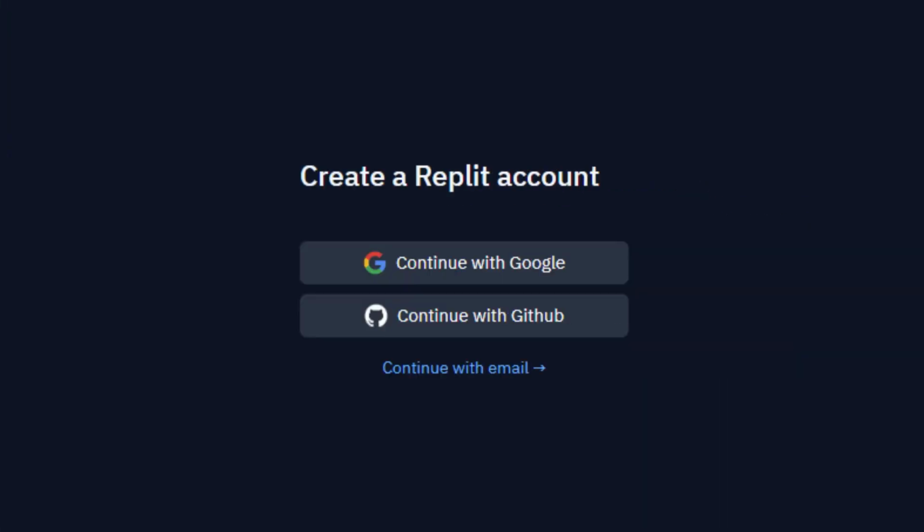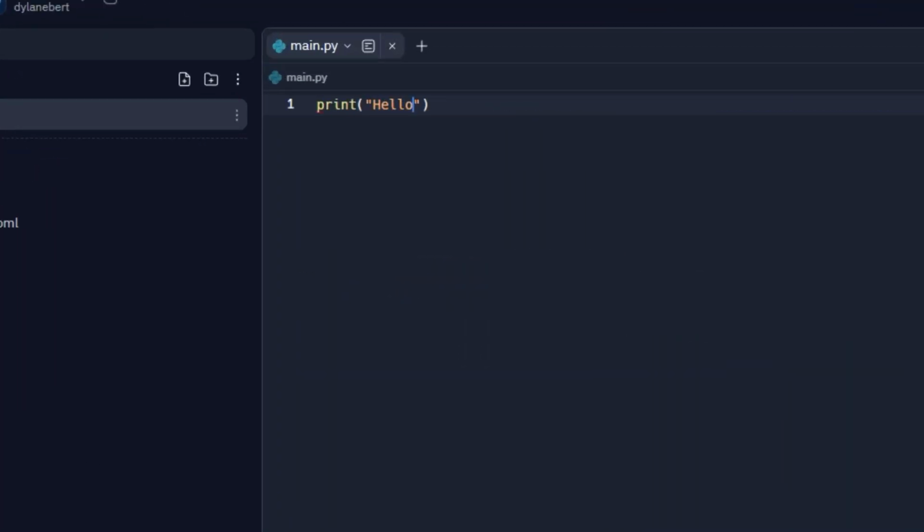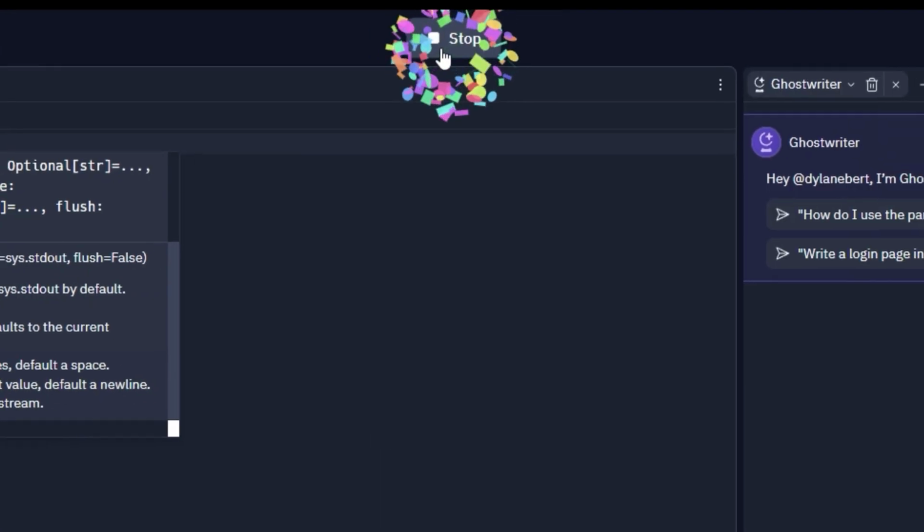Go to replit.com, sign up, create a repl with the Python template. Here's where you write the code. Let's write print hello. Why not hello world? We don't have time for that. Click run. Wow. It said hello. Congratulations. Variables. What's a variable?